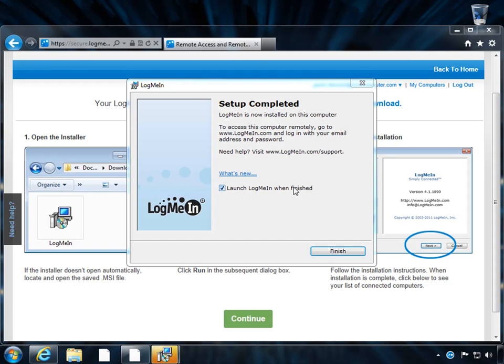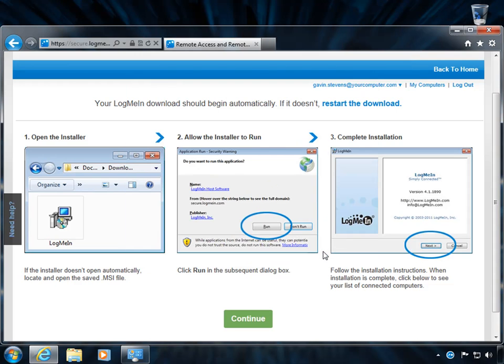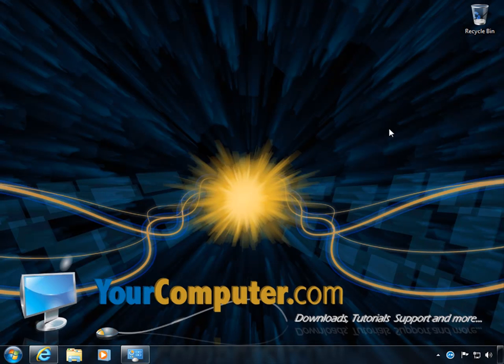All right, so we got it all installed. I'm just going to turn off the launch Logmein when finished option. I'm just going to minimize the website here. So everything's installed. Now I can access this computer remotely. And it uses the same username and password that you'd use on your computer. You don't necessarily have to have a password. Your Logmein account has a password, and so you're secure on that end.